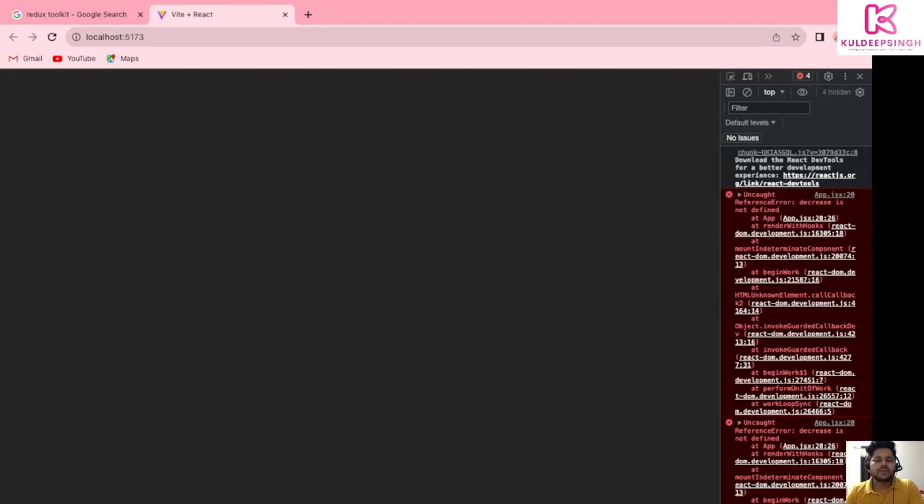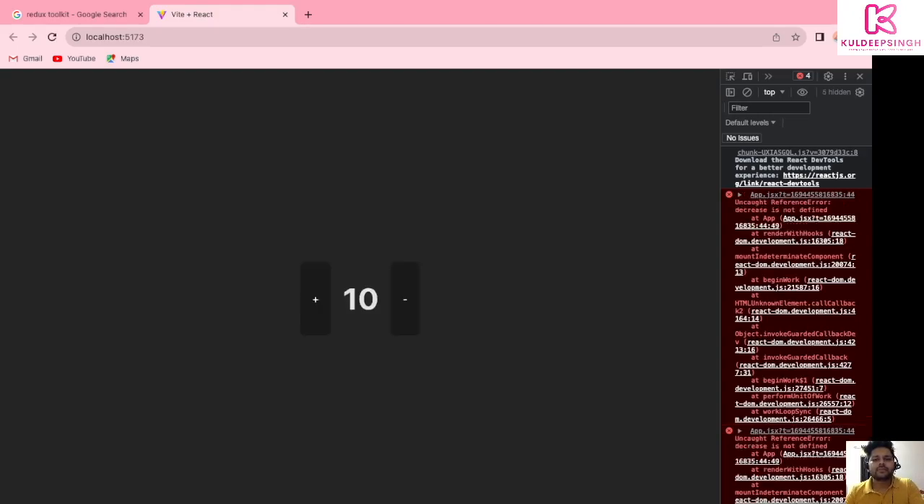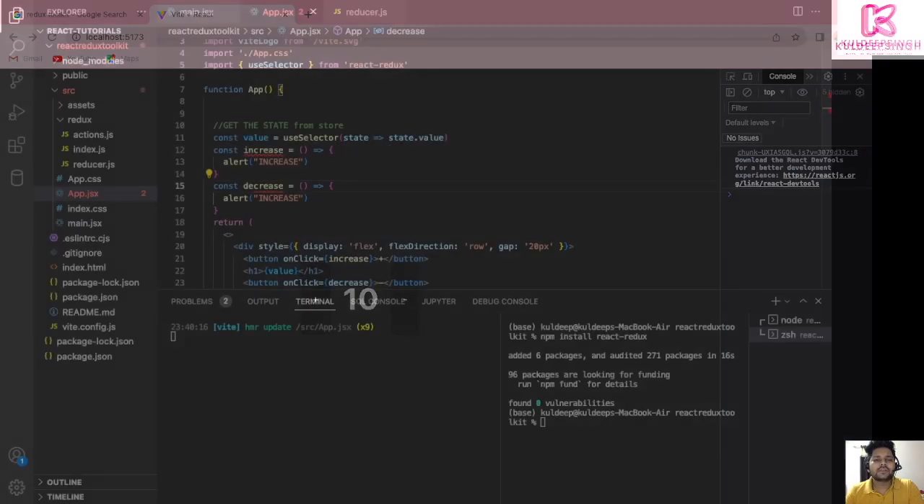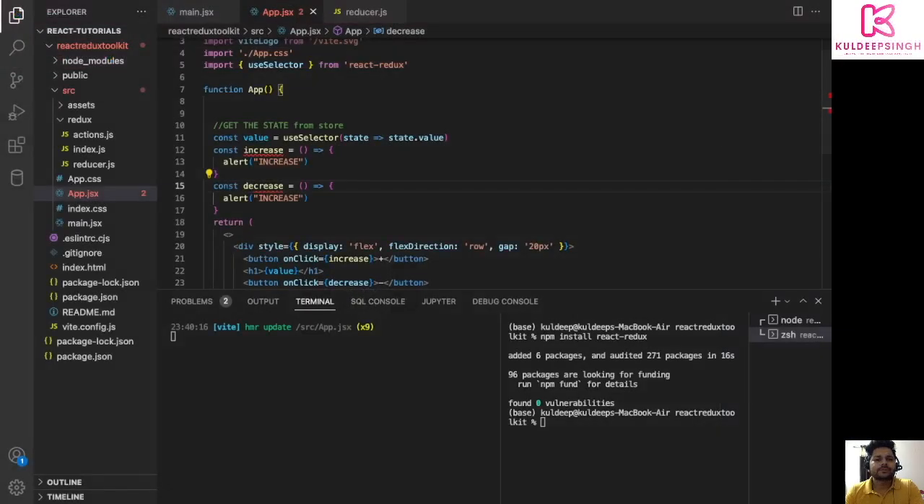So guys, the function is not defined yet. So let me just make a little change with my code. The function decrease was missing. So let me just try decrease. Okay, guys, when I click on this plus button, I should see an alert box. When I click on this, you can see increase, right? That works totally fine.